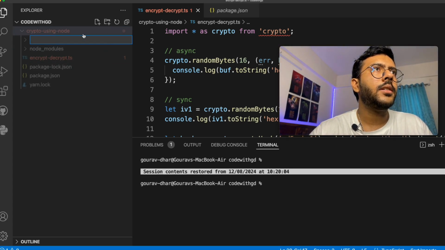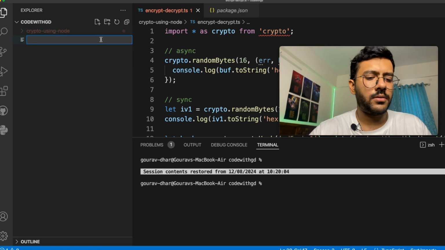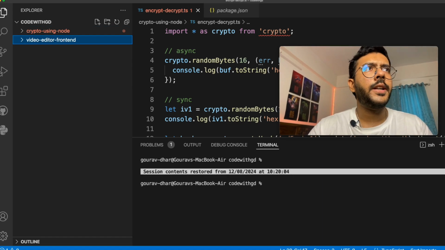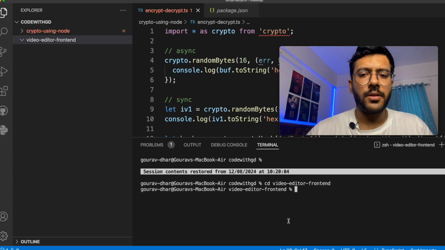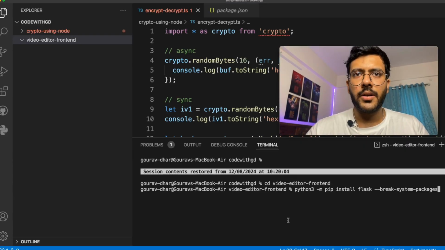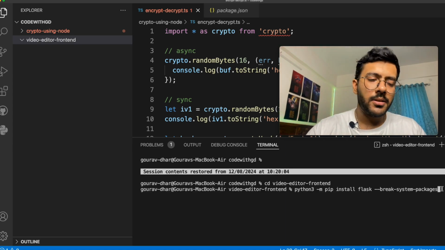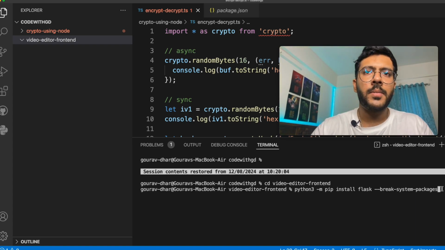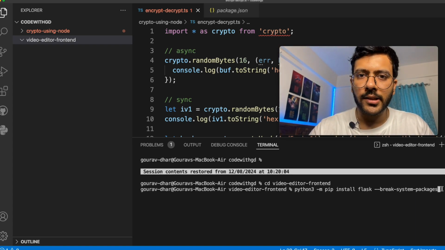For now I will create a new folder. I will name it Flask Video Editor Frontend and pip install Flask. Now I have written things like python3 -m pip install --break-system-packages because there is some problem with installation of Python in my system, but for you just pip install Flask should work.